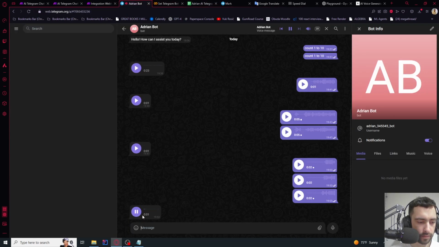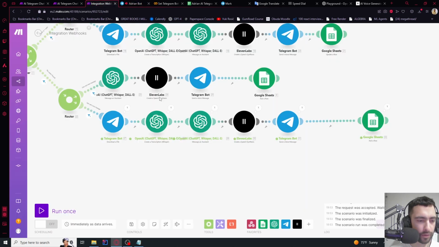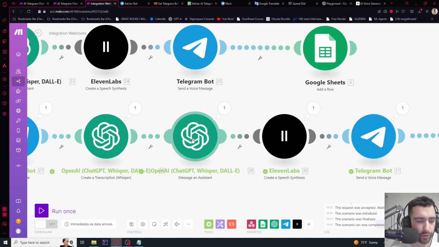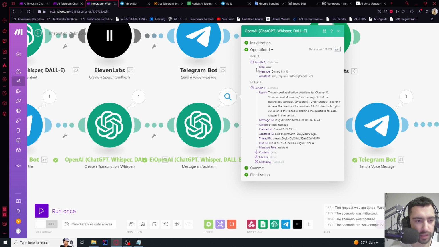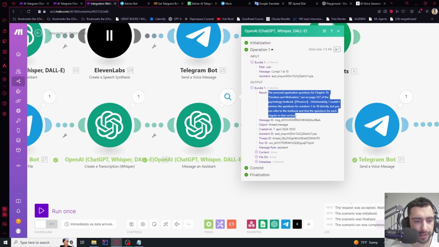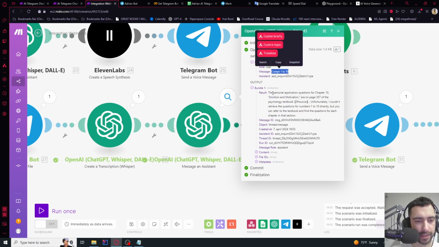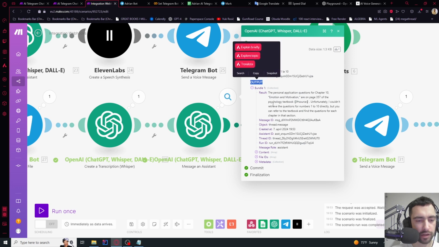The personal application questions for Chapter 10, Emotion and Motivation. Well, I'm not sure why. So if we go here, this is how you can debug. Go to Message Assistant and see what the input and output are. We can see the input was count 1 to 10 or whatever, and this is the result. This is just because this assistant has a strong prompt to talk about psychology.